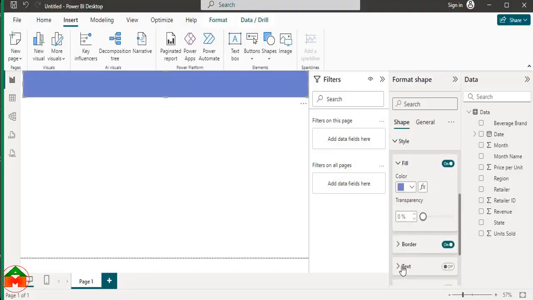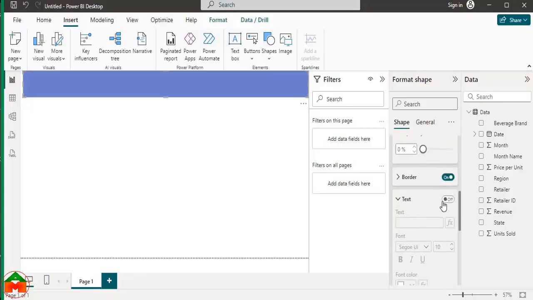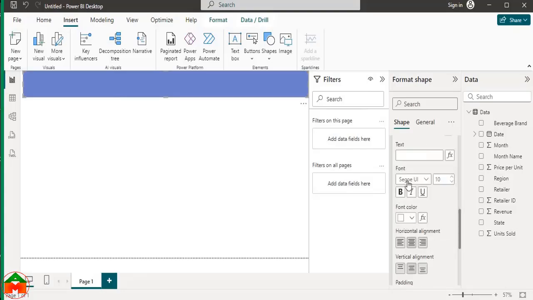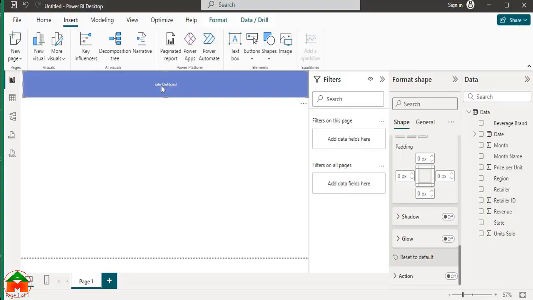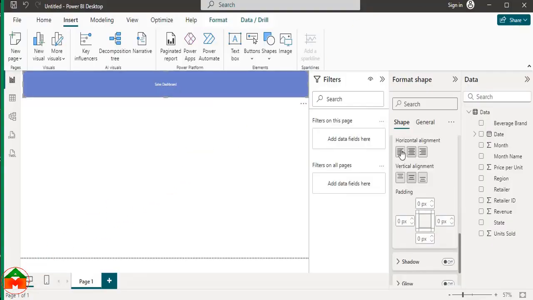You can see text. So whenever you are clicking text, you can click on. Then you can mention the text here. Suppose I'm writing here sales dashboard. You can see the sales dashboard is showing here. You can show where this sales dashboard will be shown. So there is a padding option. If you want to remove the text from the left border, then you can see padding. You can click here. Then slightly the text is moving.